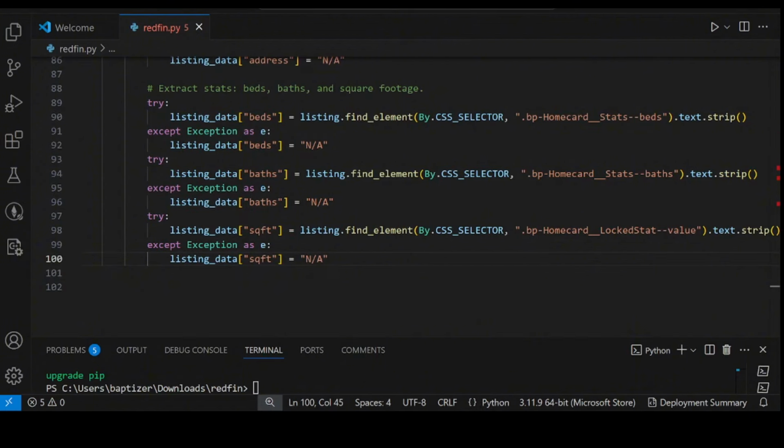To scrape the sizes and other details about the beds, baths, and all that, we'll be scraping the beds using the CSS selector of the beds, and the baths and the square footage of each of these properties. If you check the homepage, this is the CSS selector for beds: home stats, beds, stats, baths, and for the value.